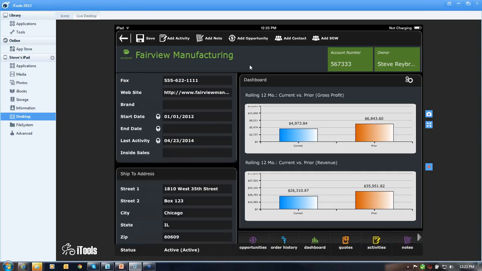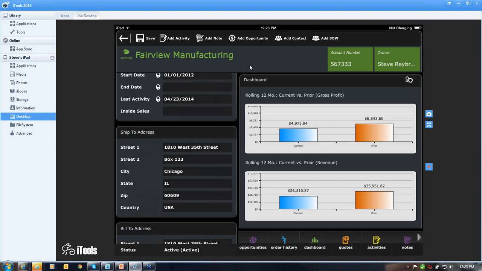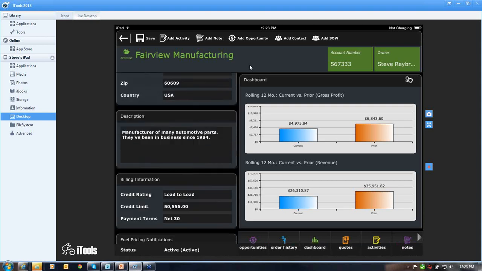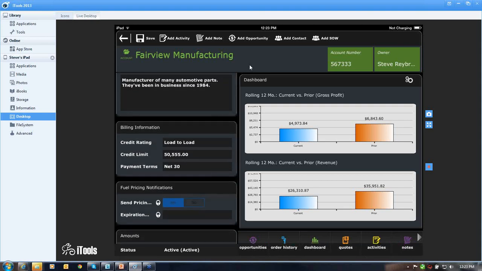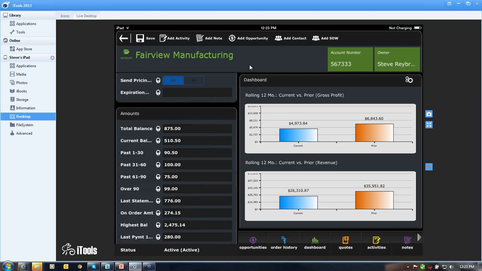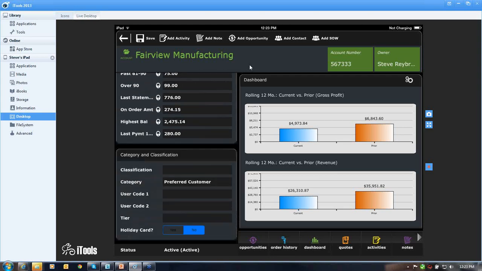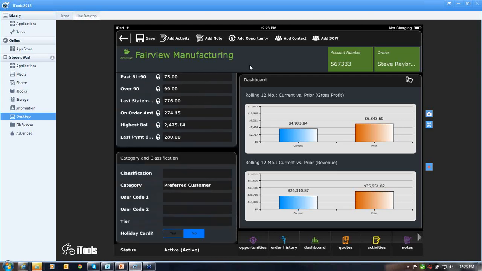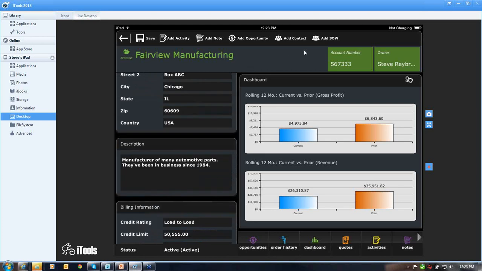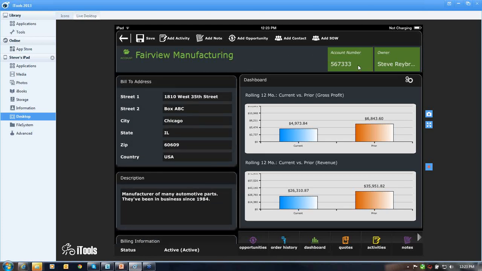So here's a customer. I'm going to scroll through to show you all the basic data that shows up here on the account. Address information, descriptions, credit ratings, credit limits, any AR information you might want, and any miscellaneous codes. So that's just basic cool stuff. Over here, you've got their account number and who the salesperson is. But here's kind of the guts of it right here.